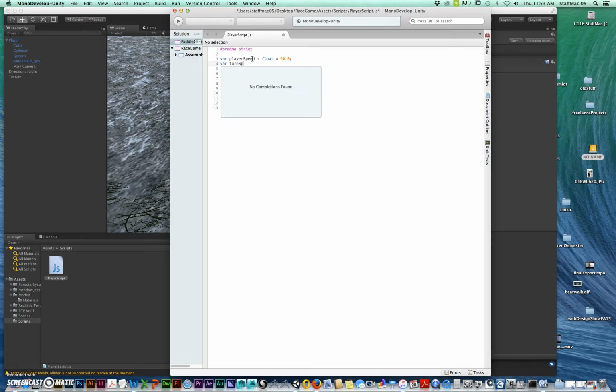Okay, so basically you can drive forward, backwards, that's player speed, so throttle in a sense, and then turn speed, which is turning. Okay, so there's going to be another force for that, and that will also be a float, and I'm going to set that equal to 50.0, bam. Okay, so that'll be that.